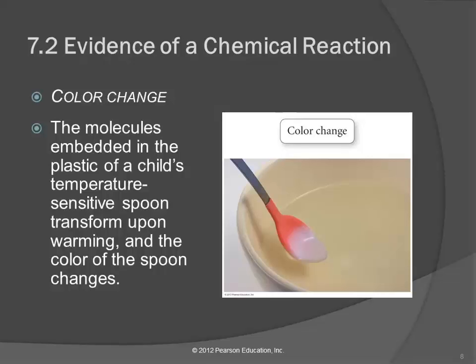So there's a chemical change caused by heat in the substance in that plastic. Some chemical changes are reversible, and when you cool that spoon down, the color change is going to change again back to its original color. So some reactions are reversible. These evidences are not foolproof, as we'll see in a little bit.